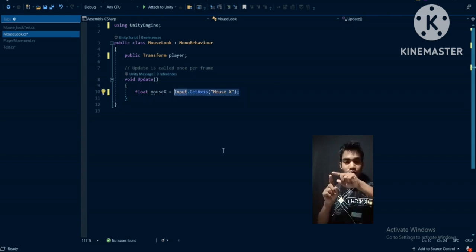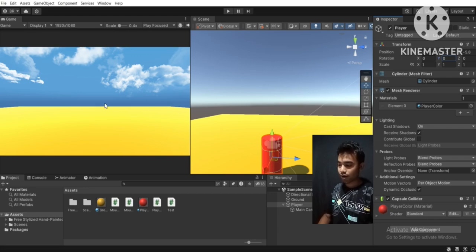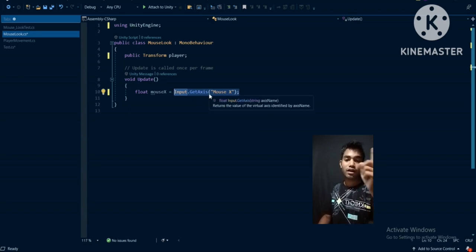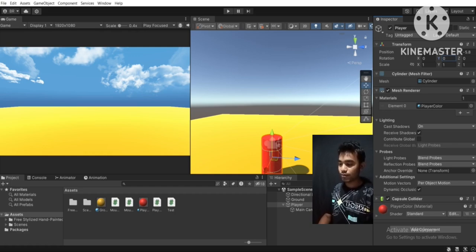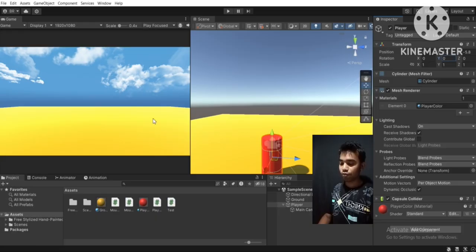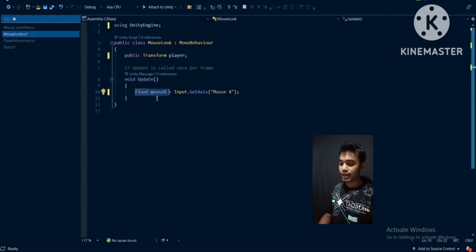Let's suppose you just move your mouse horizontally, or in the x-axis. This mouse x function will return or give us -1 or +1 depending upon which direction we are moving our mouse in the x-axis. Let's suppose we move to the left side, so that will be -1, so the mouse x over here will be -1. But if we move our mouse to the positive side, the mouse x over here will be +1.